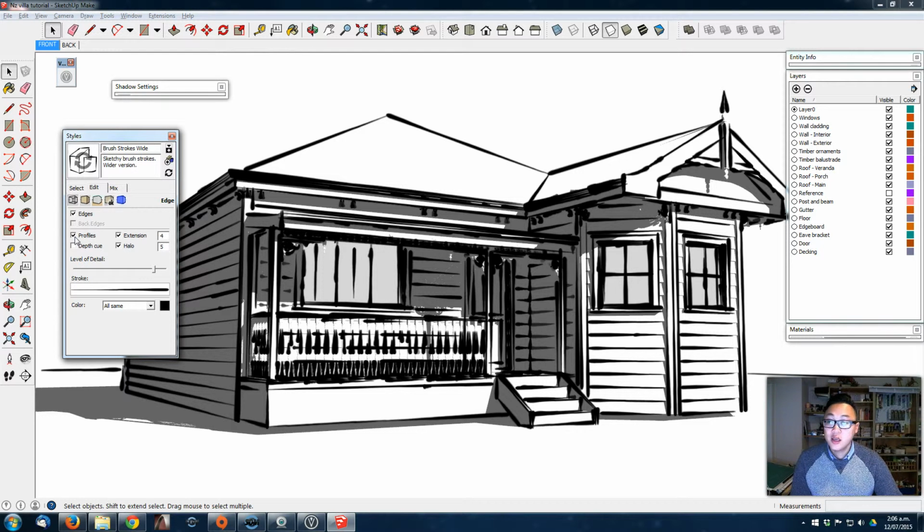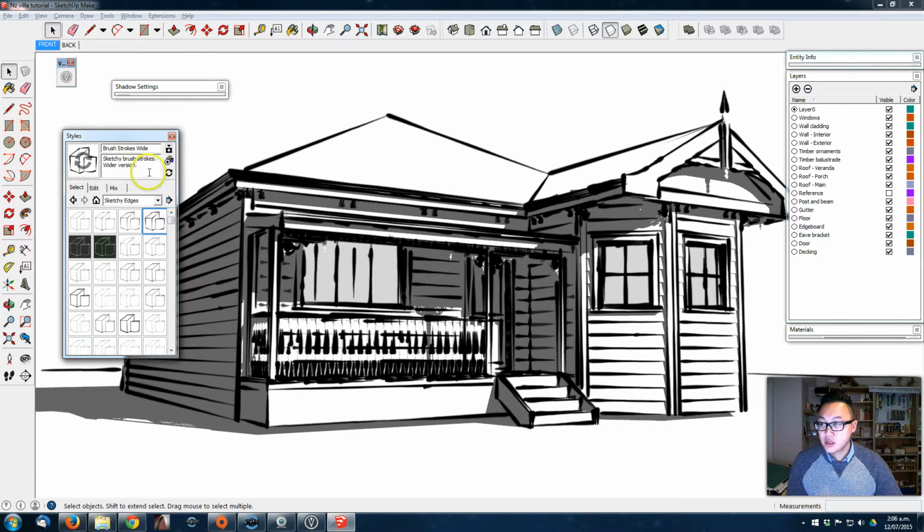And if there's one that you like, don't forget to create another style and save it, and then create another scene with that, because the scenes save the view, but they also help you save the style. So yep, let's go back to the old style.